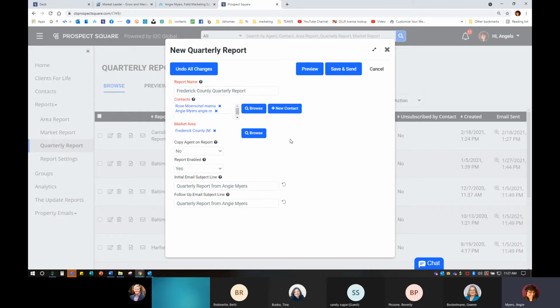So my suggestion is always to set yourself up as a contact, as I have here. And because I'm sending this to Rose, I'm going to set myself up as a contact. It will blind carbon copy. Rose is not going to see that I sent it to myself or I sent it to someone else. She's only going to think that she's received it. It will come through with her name on it. When I send it to Angie, it'll come through with her name on it.